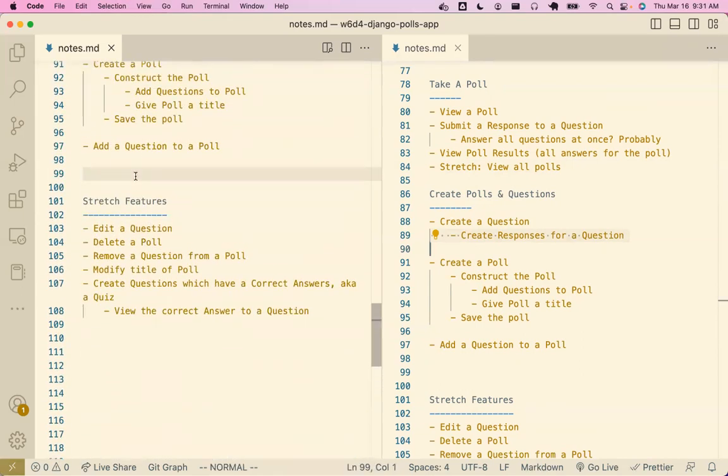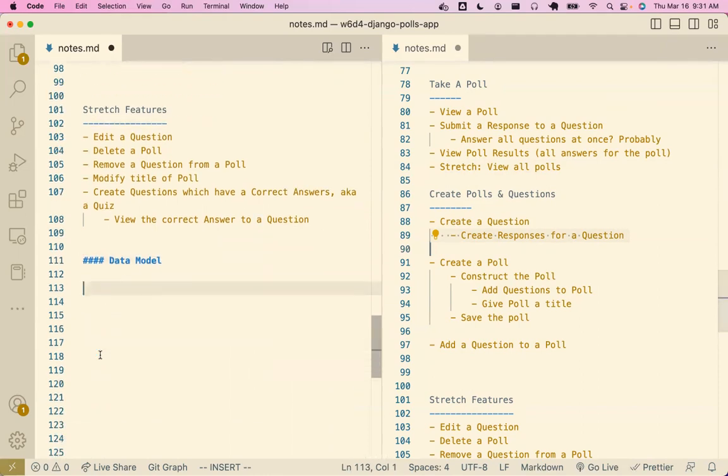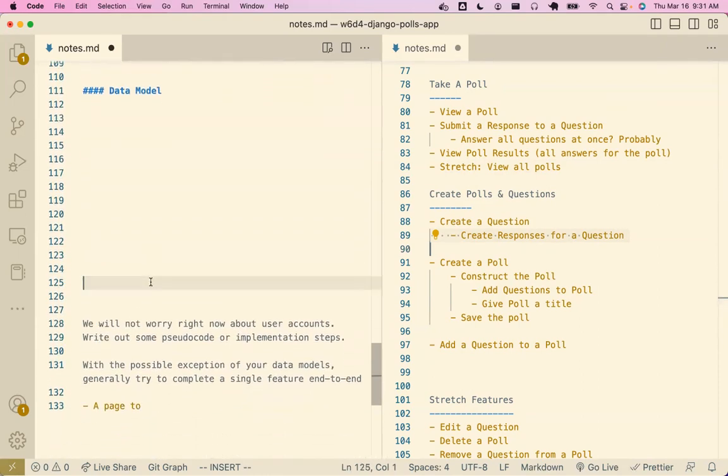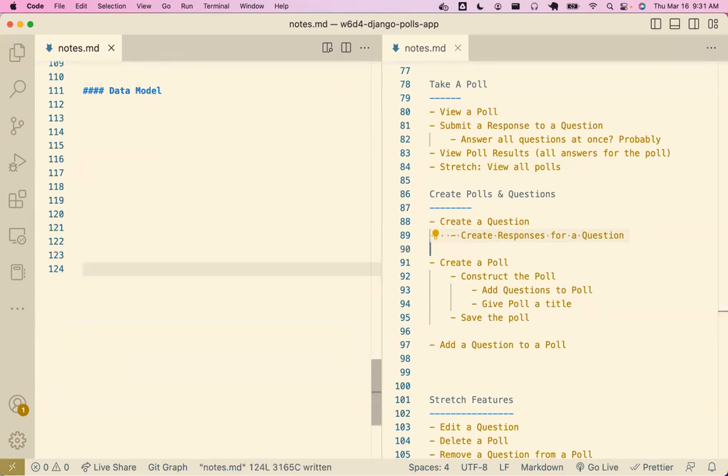Oh, did someone have a question? And can people see okay right now with the way I have the split screen and everything? Yes. Awesome.